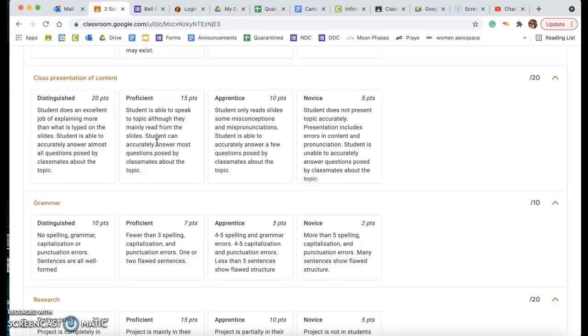You only have 2 to 4 slides, so you're only going to be in front of the class maybe 5 minutes. Apprentice is you are only reading the slides. And when you're reading the slides, sometimes you mispronounce things and you don't seem to understand what you're reading. So that's kind of where we would fall there.